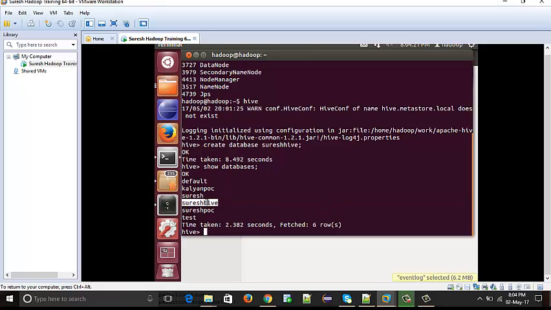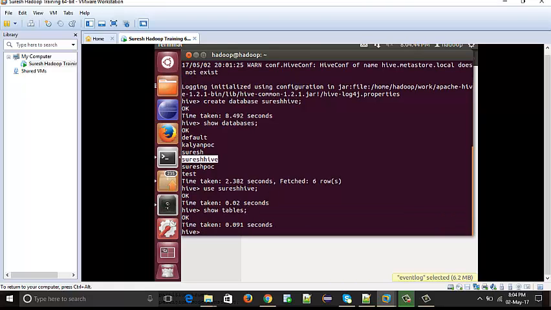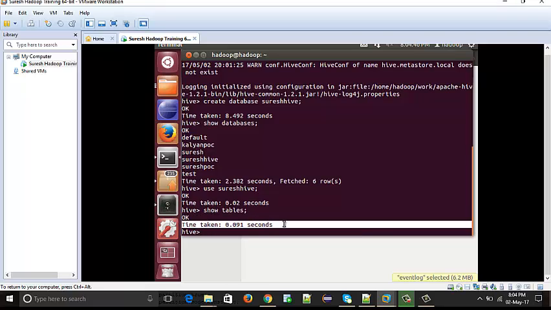To use that one, you have to use the command use Suresh Hive. Okay, so now I am in the Suresh Hive database. To check whether there are any tables in the Suresh Hive database, the command is show tables. So there are no tables in my database.